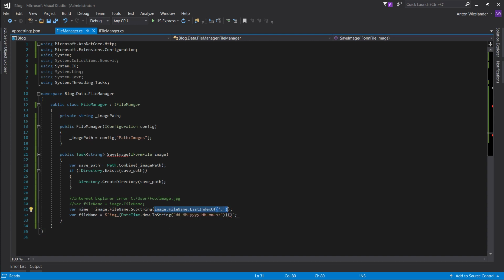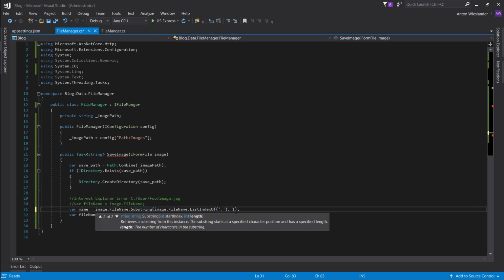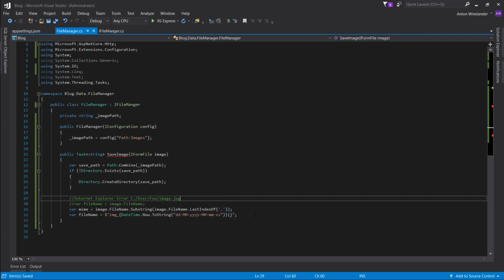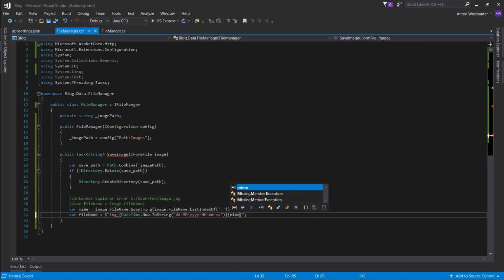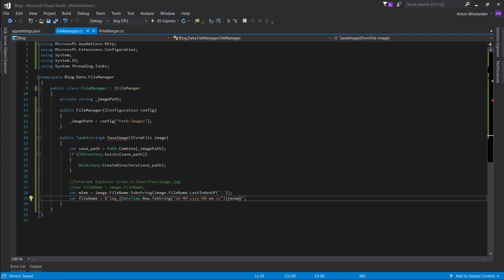So it's going to get the dot and the 3-4 letters after that. Unless we specify the length here, then if I specify 1, it's just going to get the dot. Then if it's a .jpeg, if we specify 2, it's going to get .j, but we just want to get the rest. So that's the MIME type, and let's put it here. Okay, so we have the file name, we have the MIME type.